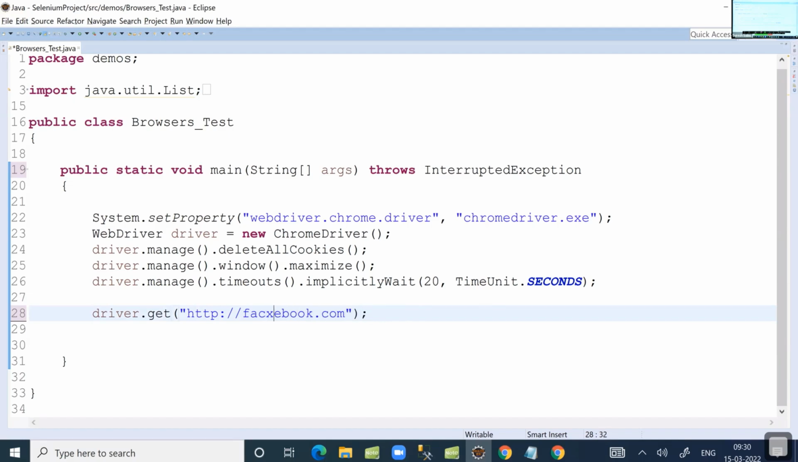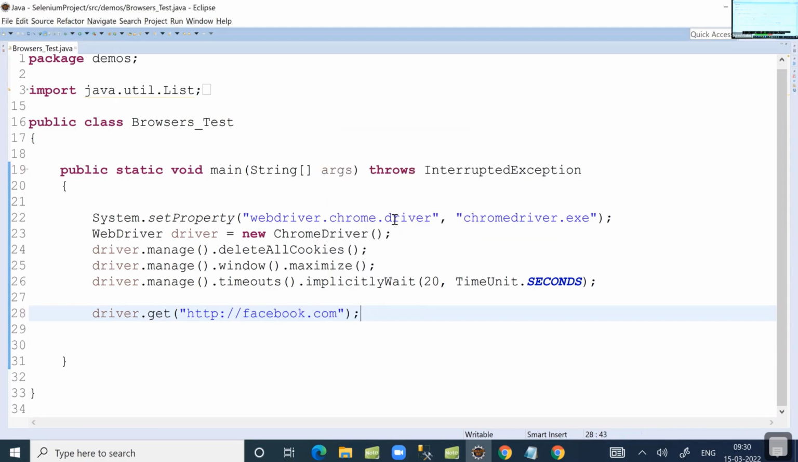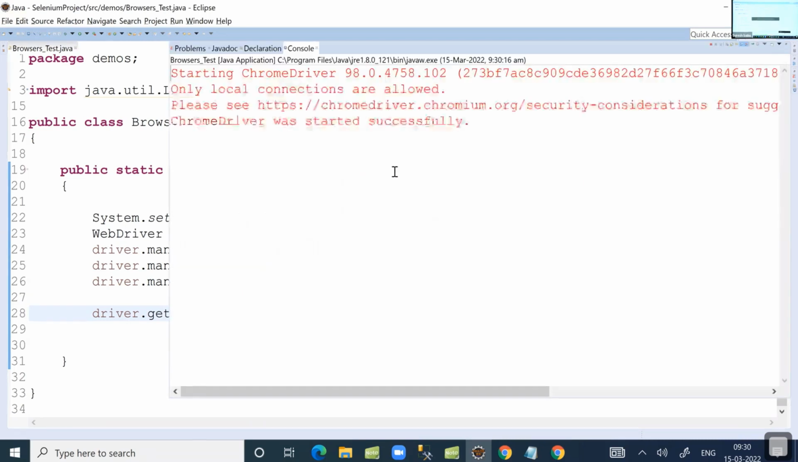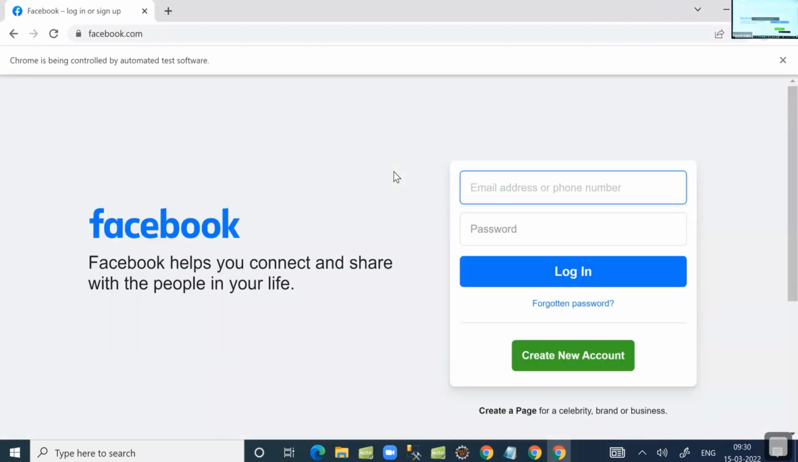Here, my code launches a Facebook application. This is the window we are seeing, right? This is the window we are seeing here.